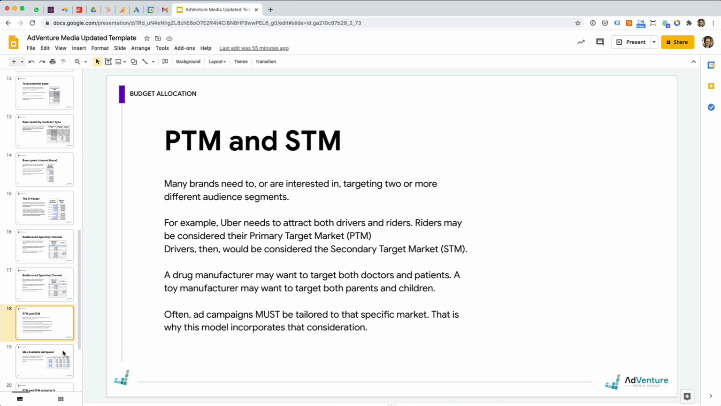Often these ad campaigns, like I said, must be tailored to that specific market. That is why this model incorporates that consideration. Now, the cool thing is that you don't have to use it. You could just keep this simple and make this a model that's just allocating 100% of our budget to our primary target market. I'm going to show you how to do that.